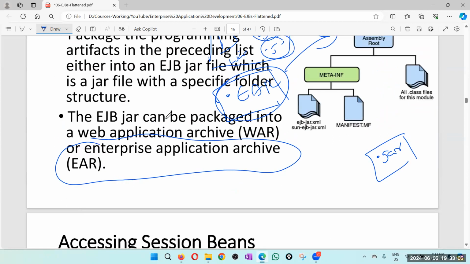Right. So that is how it is deployed. Your enterprise Java beans are JAR files. So those JAR files can be independently deployed, or you can package them into an enterprise archive file or EAR file, which may include some WAR files as well, or maybe one WAR file and maybe a few EJB JAR files.